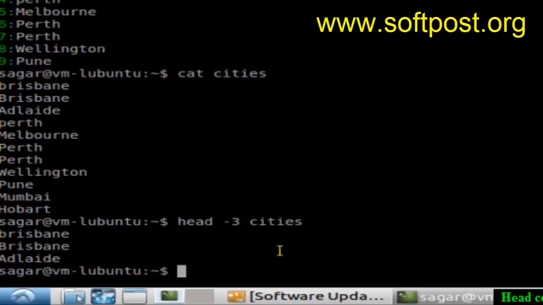In this video, I'm going to show you what the head command is in Linux. The head command is used to display the top three or n lines in Linux. I have got one file called cities and it has these contents.